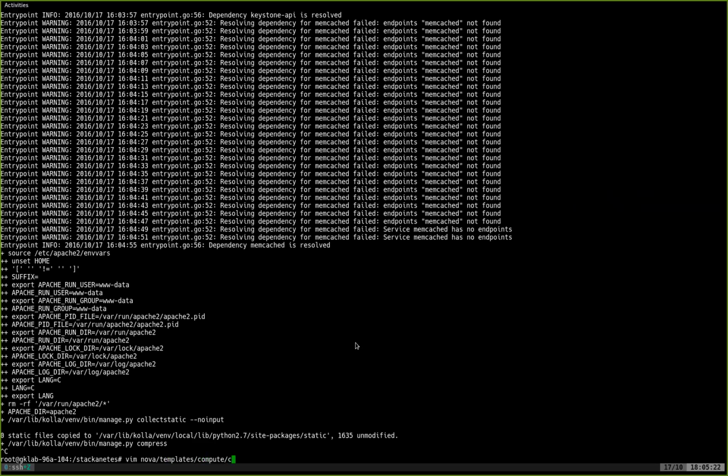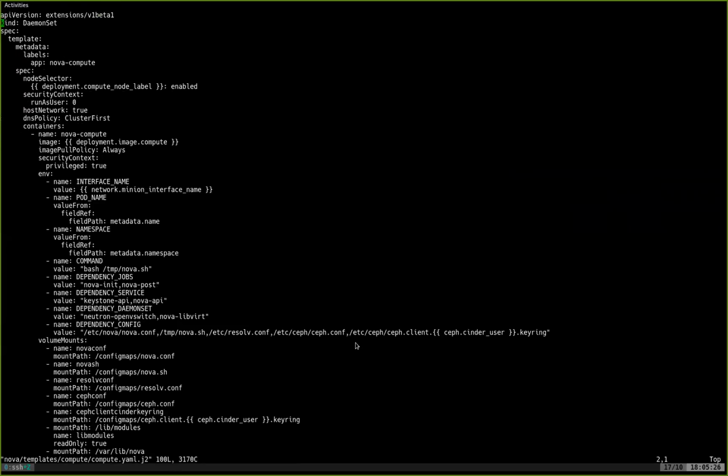And in the meantime, I will show you how our manifest for Nova looks. So I will take compute node. Right here, we introduce another dependency, which is dependency jobs. So basically, it waits till those specific jobs are completed. We have dependency service, which I was talking about, and dependency daemon set. This one means that the Neutron Open vSwitch daemon set has to have a pod running on the same host before running this pod. And dependency config, I will talk about it later.